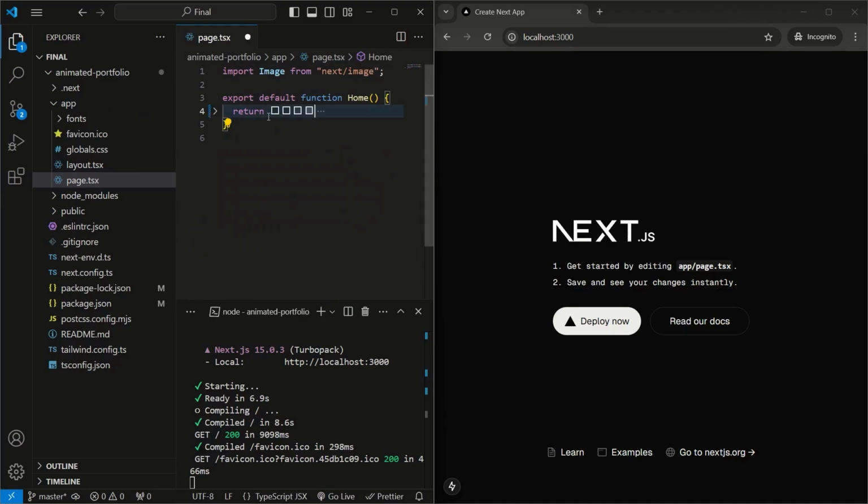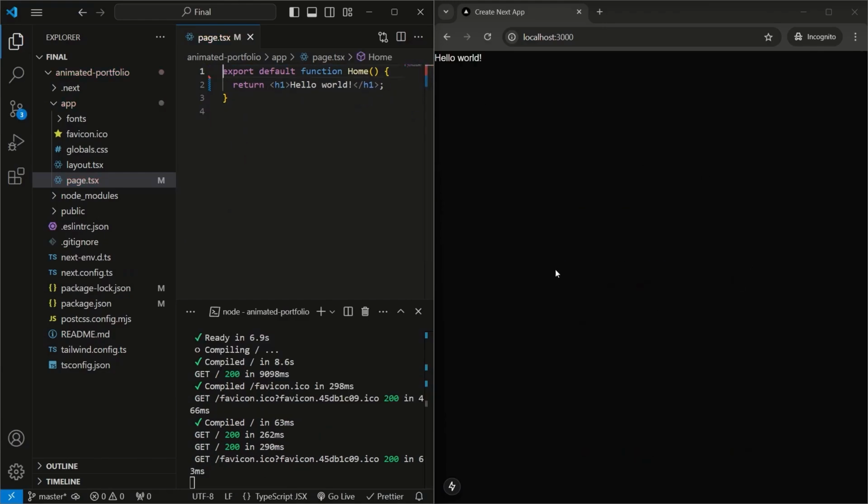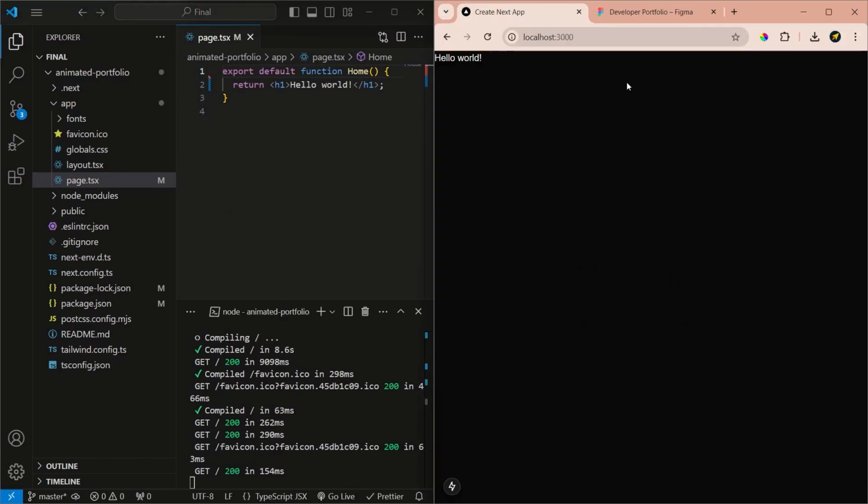So let's delete all of this and just write down an h1 that says hello world. And let's delete this import over here for next/image. We see that everything is removed and we just have hello world over here. And now we're ready to get started coding our application.